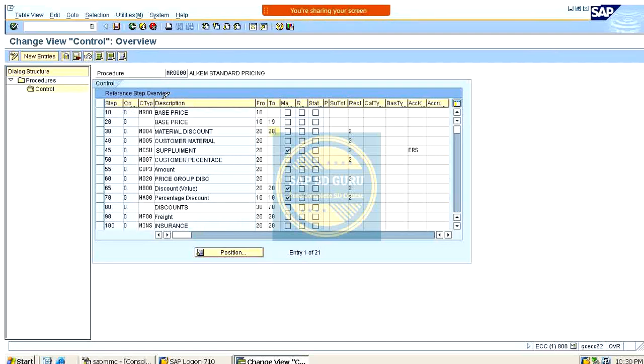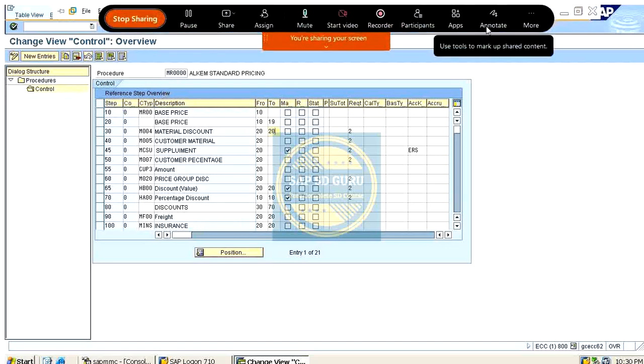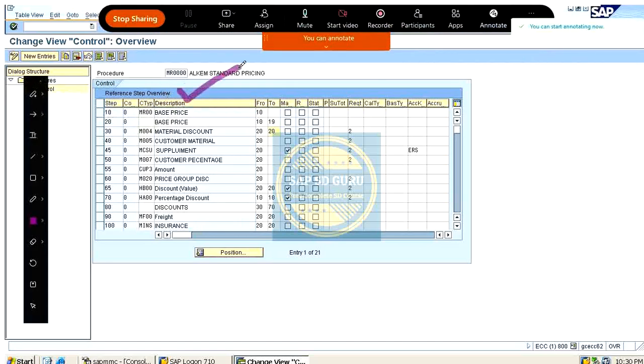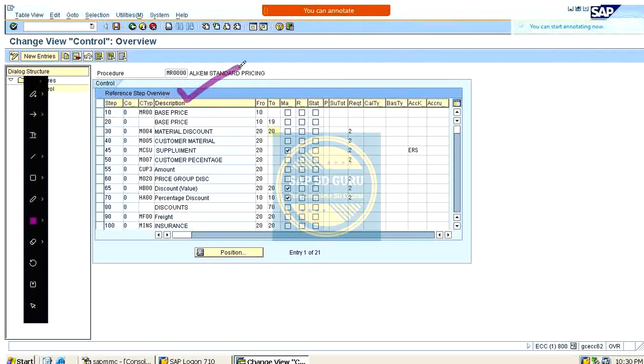Yeah, clear. See, now the next one here is description. Description will be used to describe the condition type in the sales document pricing. What is the purpose of description? It will be used to describe the condition type in the sales document pricing.